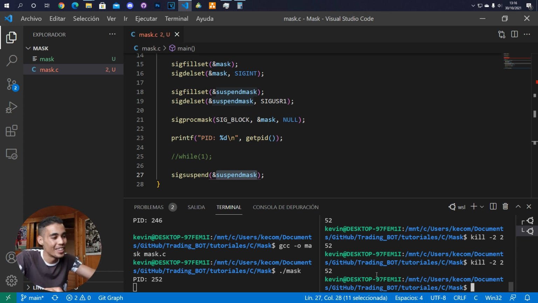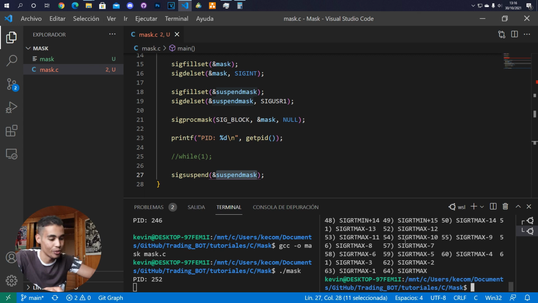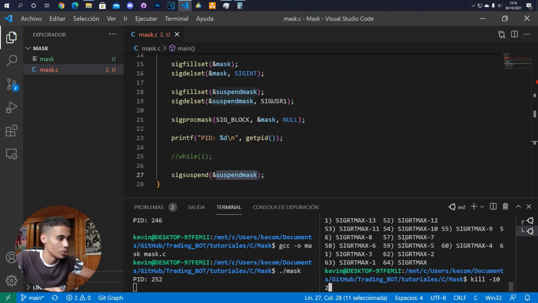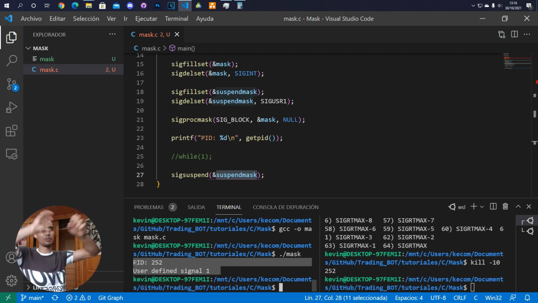stop that suspend state. So let me check which signal was SIGUSR1, which was the 10, and if we now send the signal 10 to the process, you're going to see that this one stops because this one is the one that we care about. So that was everything for masks in C.